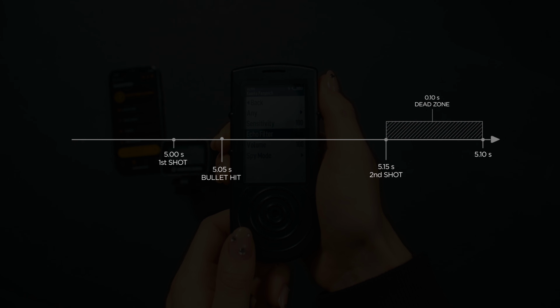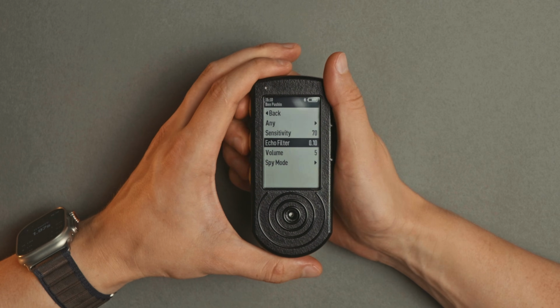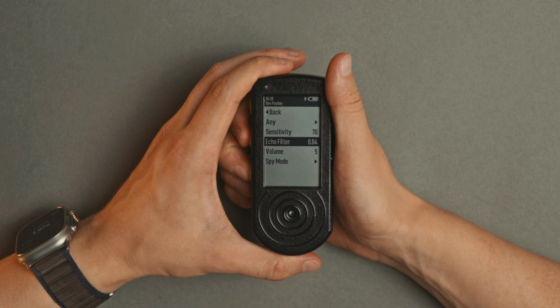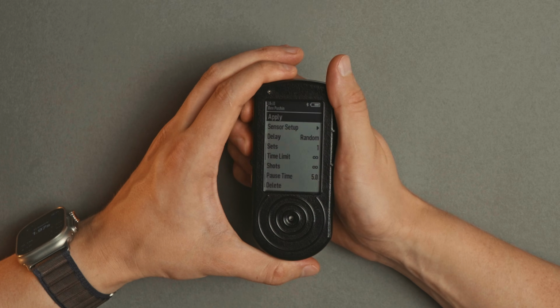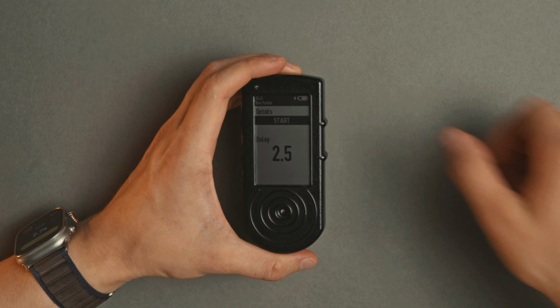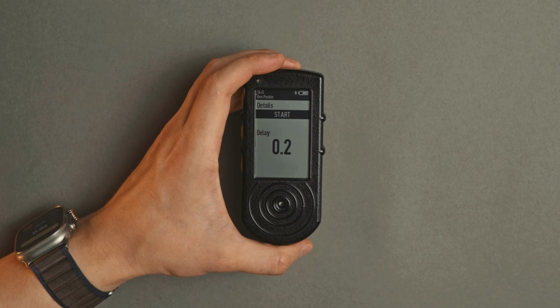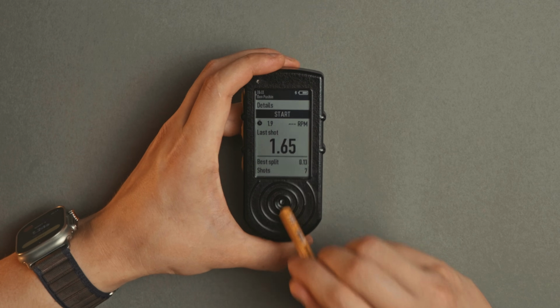This setting can also be used to set up the timer in an unusual way. For example, by setting it to 0.4 seconds, you can calculate the approximate rate of fire of an automatic weapon. The timer will capture every individual shot and the split between them.